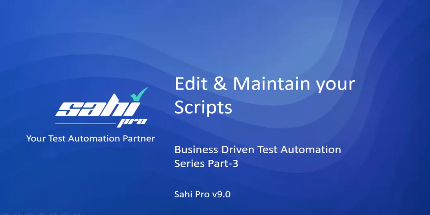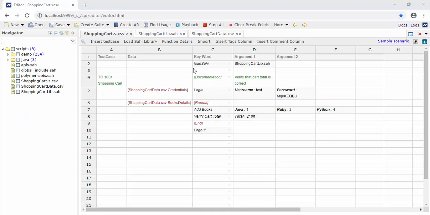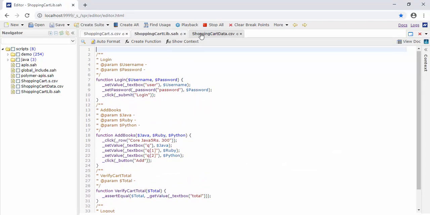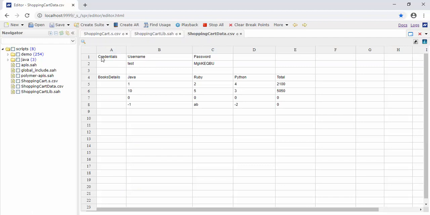In the first two parts of this video series, you have seen how to create business-driven test automation scenarios and data drive them using SahiPro 9.0. Links to the previous videos and blogs can be found in the description below. This is the scenario file we have created. Here is the script file where we have saved our implementations, and this is the data file.